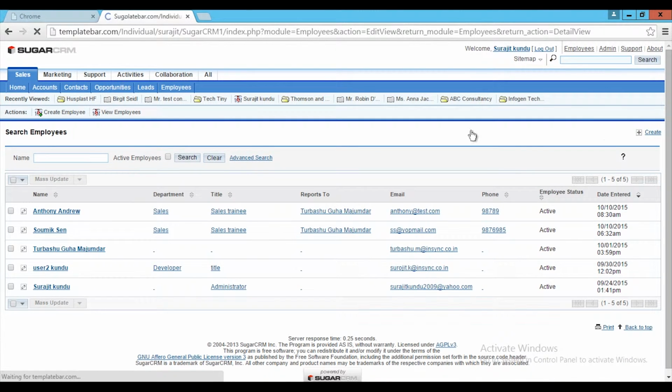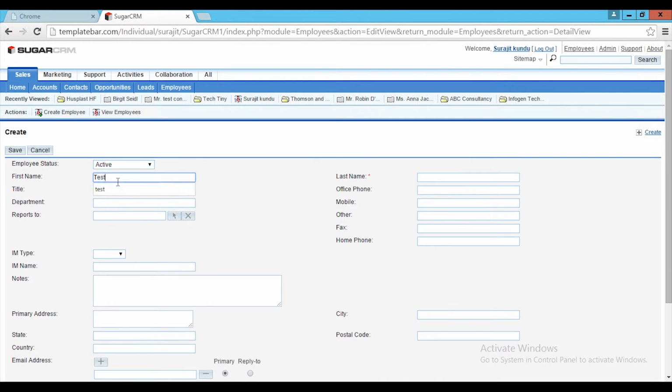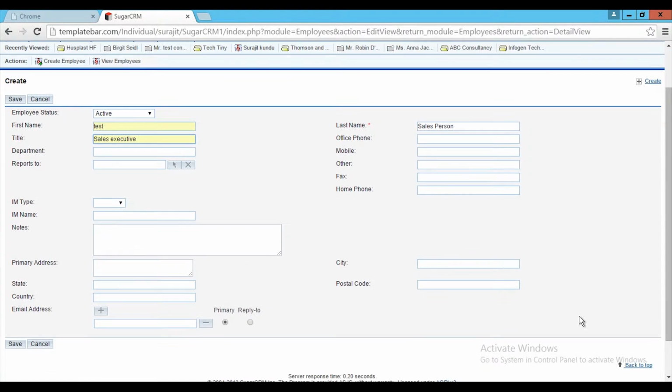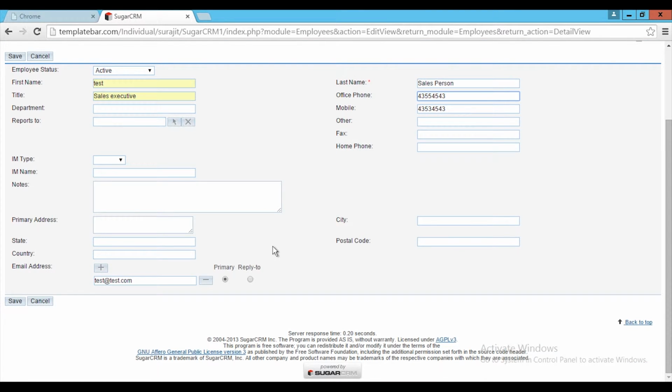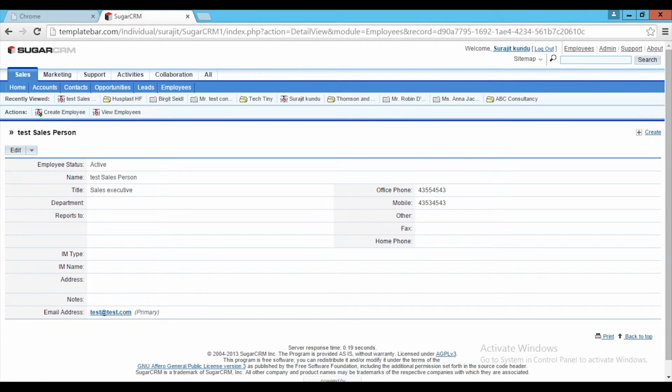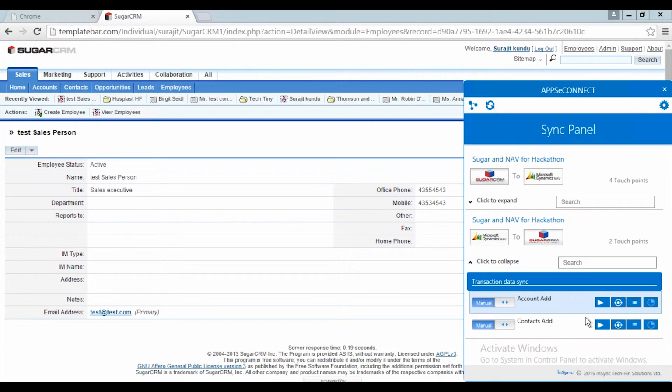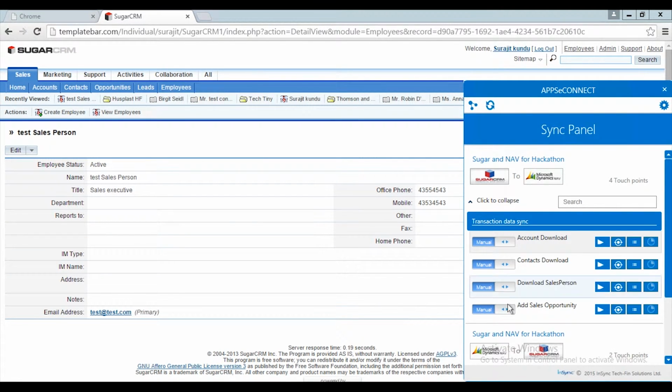So we'll create a new record, quickly entering the basic details for a sales employee. Email address is required. So we'll save these details. A new sales employee has been added with the particular credential. So now let's move to APPSeCONNECT agent. This sales employee can get synced to NAV ERP system, and the corresponding salesperson record will be created in NAV.